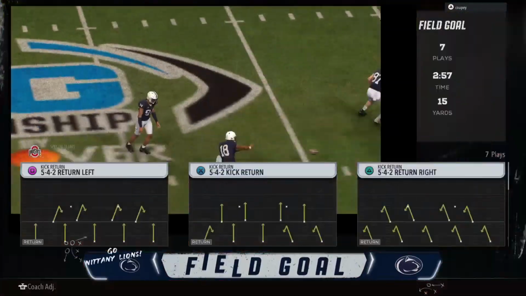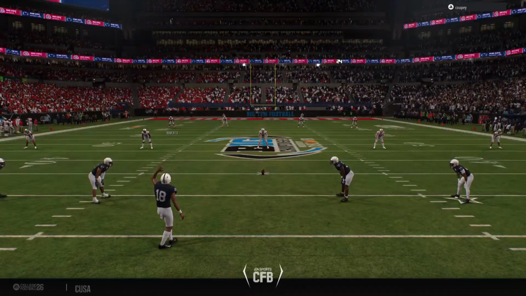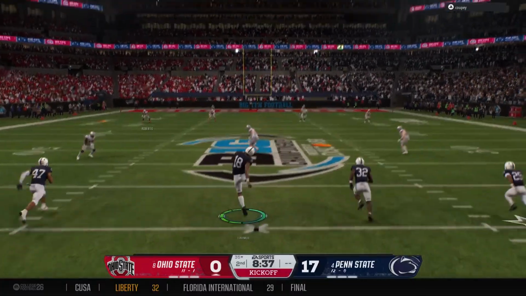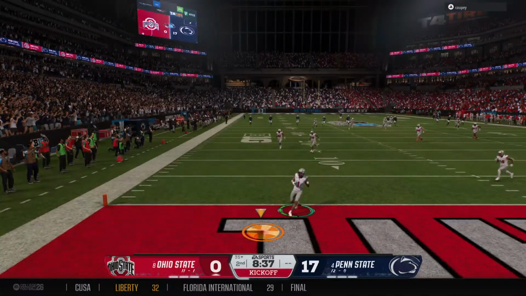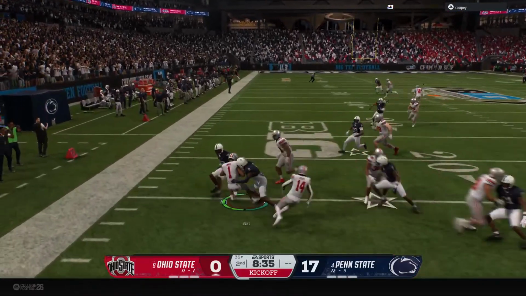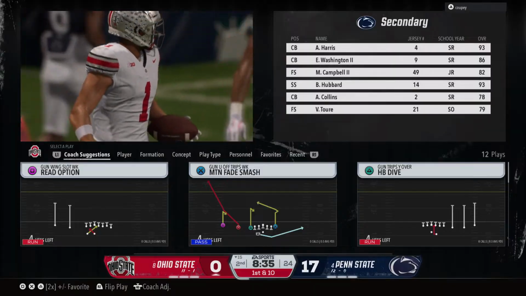And it sails right through the middle of the uprights. Solid kick. And that will extend their lead even further. Boy, this guy had plenty of leg here, too. Chris, you remember the days when a kick from 50-plus was a major accomplishment? Now these guys knock these out like they're almost automatic. And the returner will be brought down.